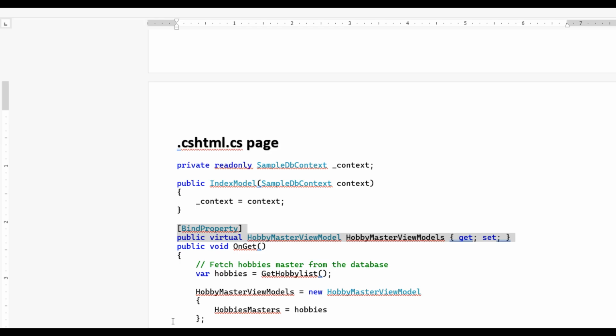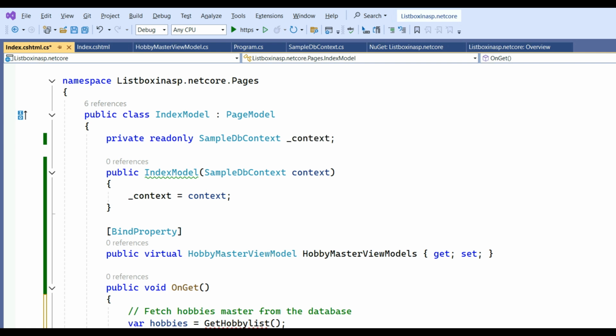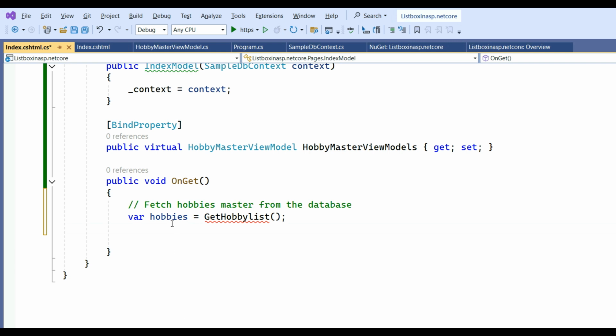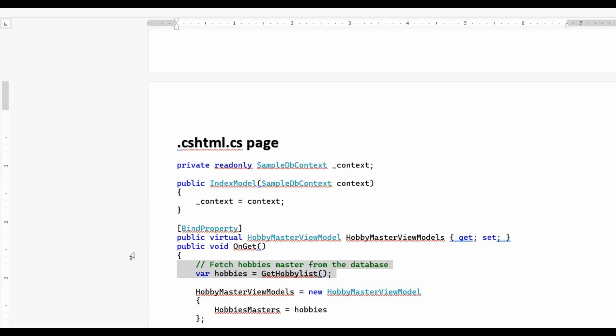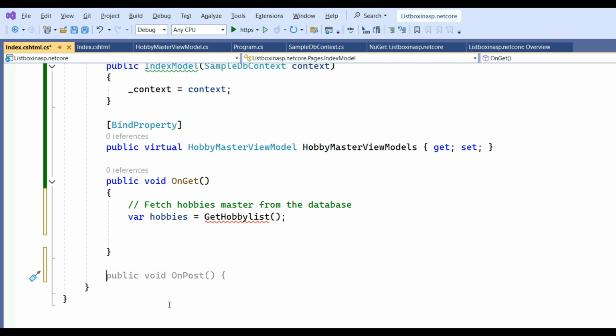Then after that, we need to fetch the hobby master from the database. So we will write simply hobby equals GetHobbyList, which is a function. So we need to define this function. So what will this function be? A list. So we write a method that returns a list.